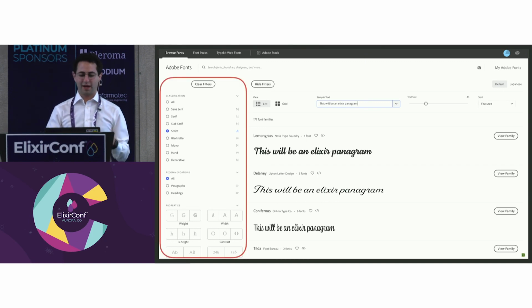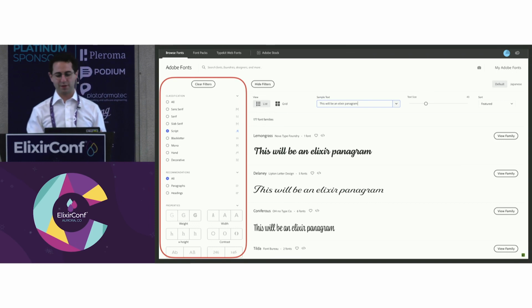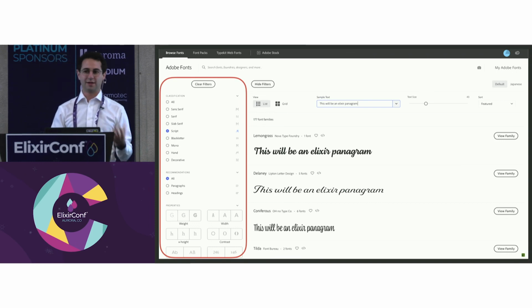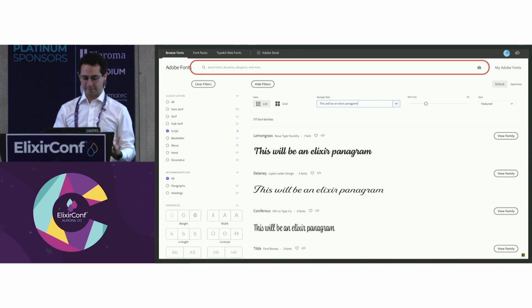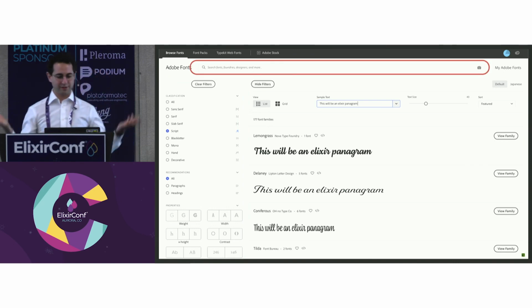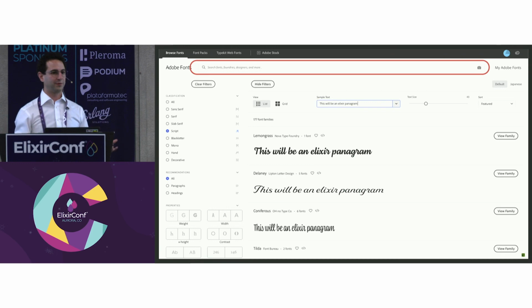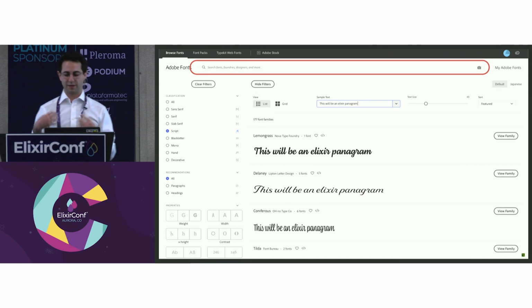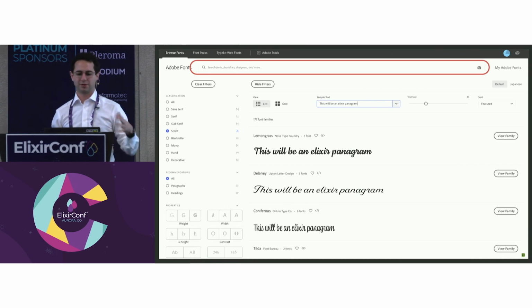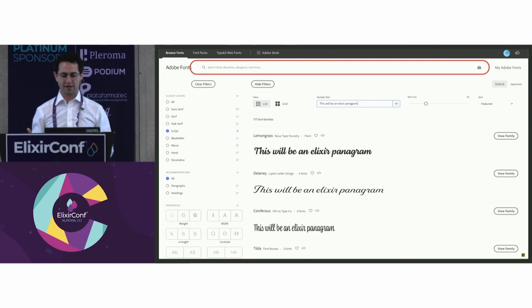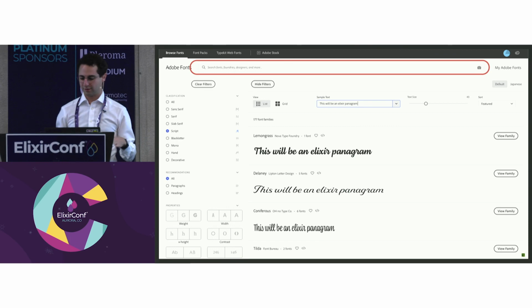On the left here, we have filters that pull up subsets of our library based on typographic classification and typographic properties. Up top, this is a really standard search bar. We can autocomplete on names of fonts. We can search for foundries. We can search through descriptions, type designers. It's full text search with autocompletion in one.